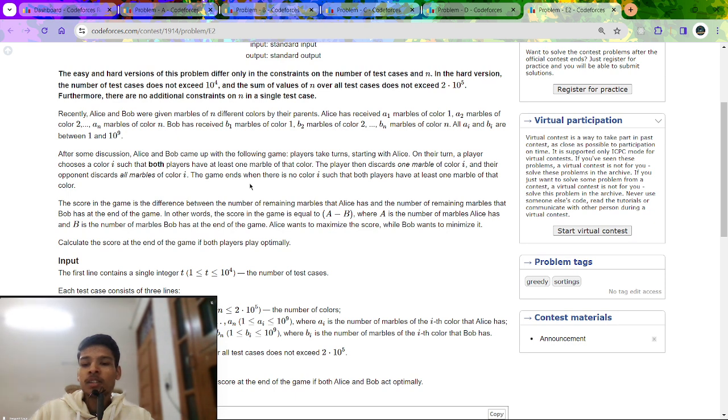The game is played in such a way that first of all the game is started by Alice. Now what are they doing? They are choosing a single index, and they are simply decreasing one marble from their own color and picking up all the marbles of that color from their opponent. Here you can see, picking one marble of their color and discarding all the marbles of the opponent. Similarly, you can see, but if my game ends, so you see this is a tricky statement.